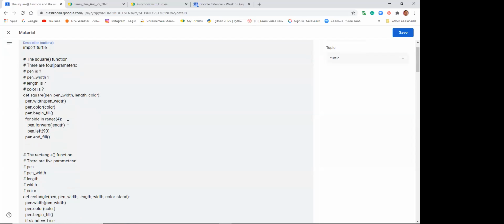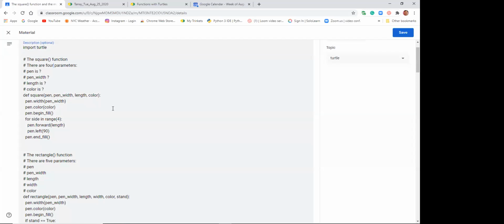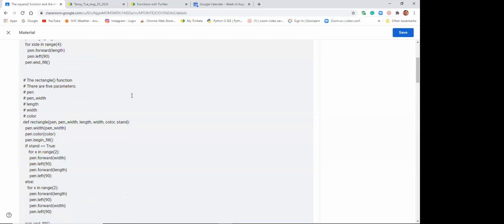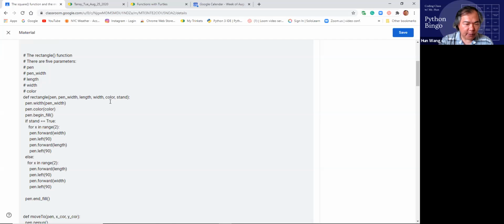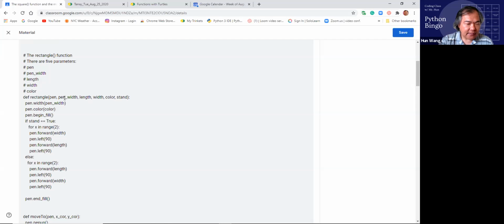I don't see anything. You don't see anything? It's on the left. You don't see it? Oh yeah, I see it. Okay, so we have 4 parameters: pen, width, length, and color. Good. Now we have a rectangle. It has more parameters: pen, width, length and width, because a rectangle is going to have a long and a short side. And also the color you want.